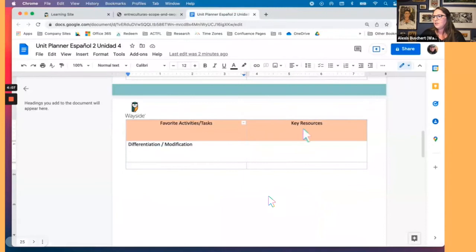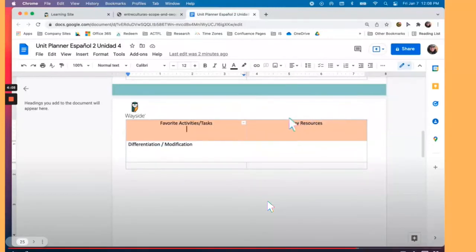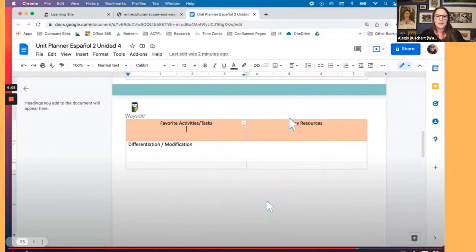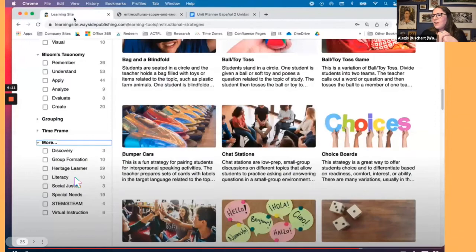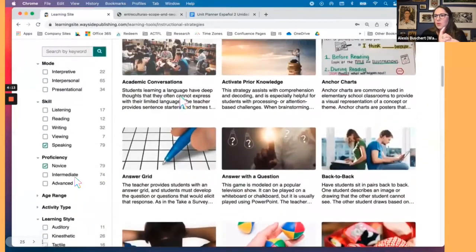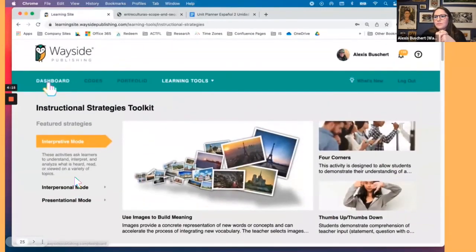The last thing I want to show you here is key resources. Again, if you have those favorite videos, songs, any type of thing that you like to bring into your classroom, make sure you include those as well. For food, I love to show my students McDonald's menus from every Spanish-speaking country that we could find. So anything like that that you've used over and over again, please continue to do that. But I'm going to show you a great way to find more resources in the learning site.